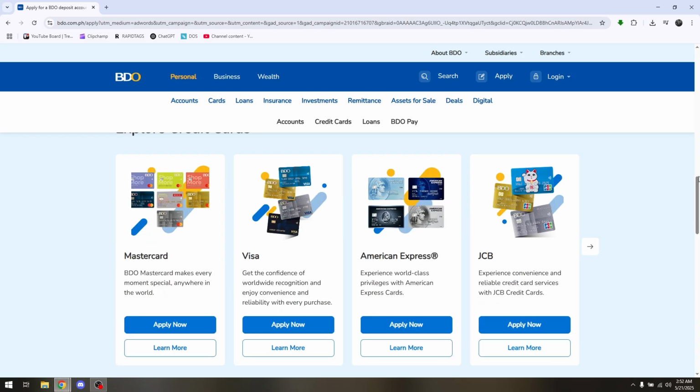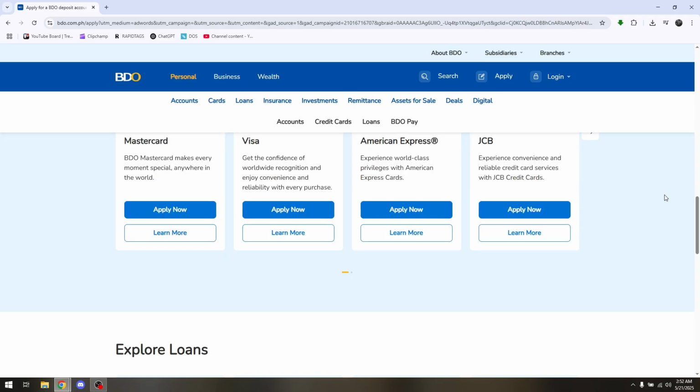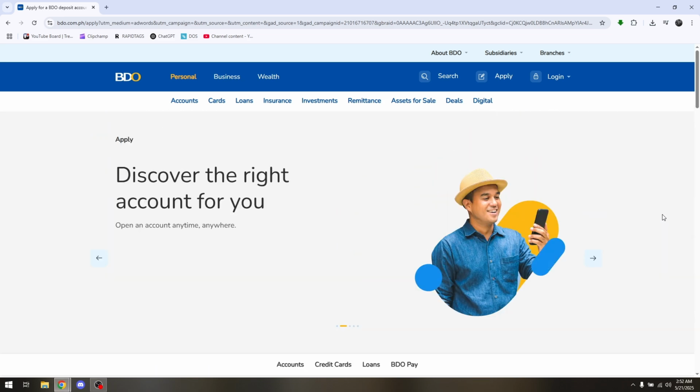Now you should be able to see it once the transaction is successful on your transaction receipt, as well as the email address associated with your BDO bank. That's it. That's how you transfer from BDO bank to an international bank.